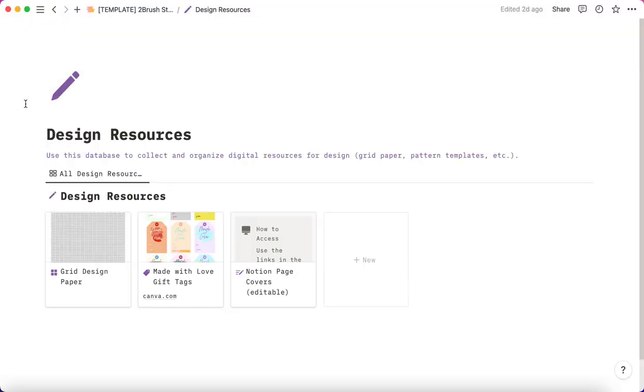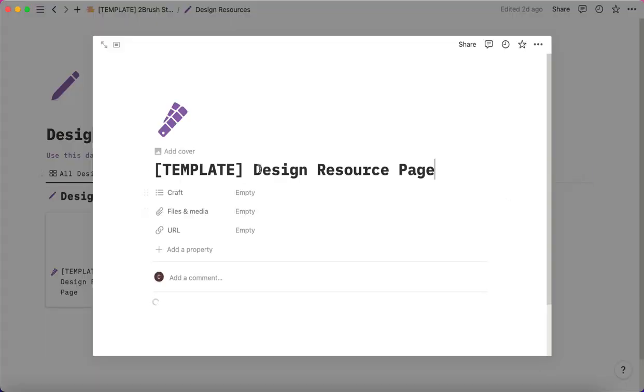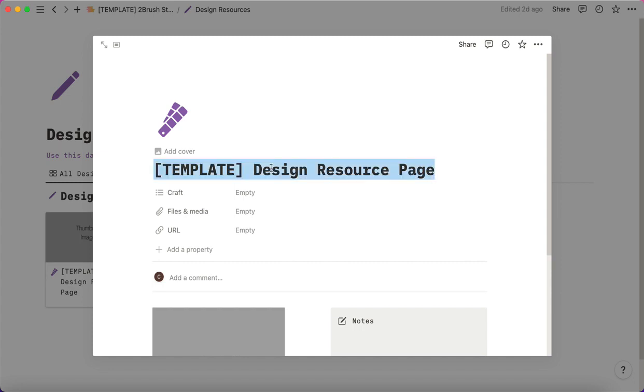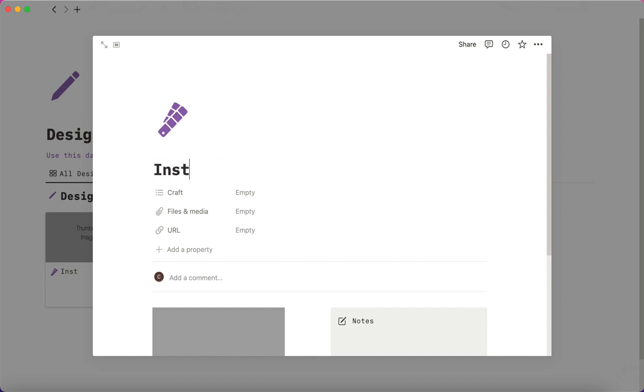All right, let's take a look at how to make your own new page in this database. So just like all the other databases, you can click New down here in the thumbnail section or New in that blue menu up top. This is the template, so you can change the title. Let's say we want to do instructional videos for sewing.